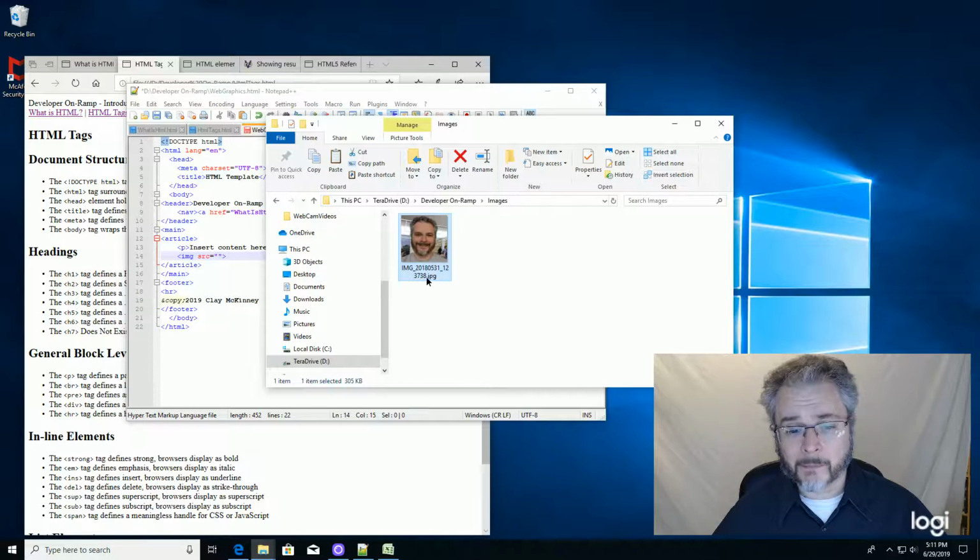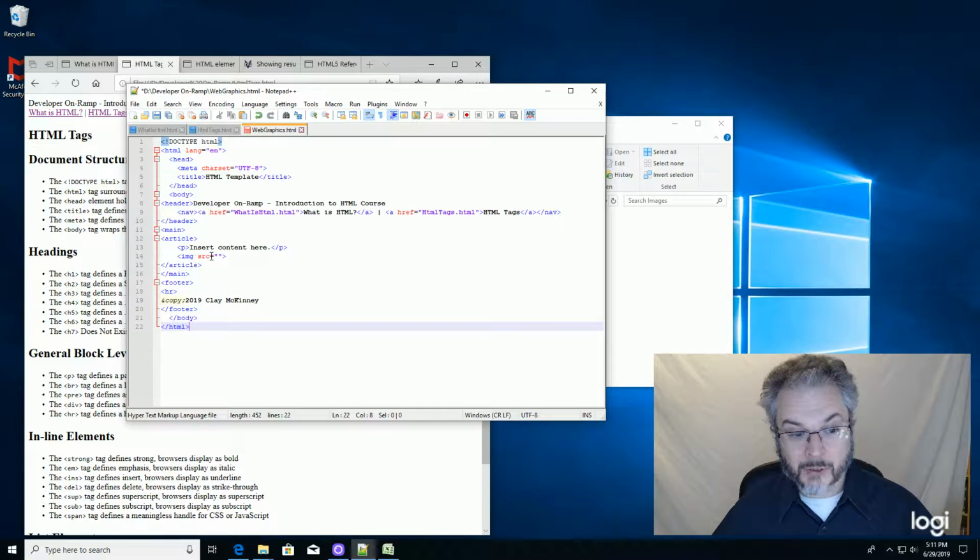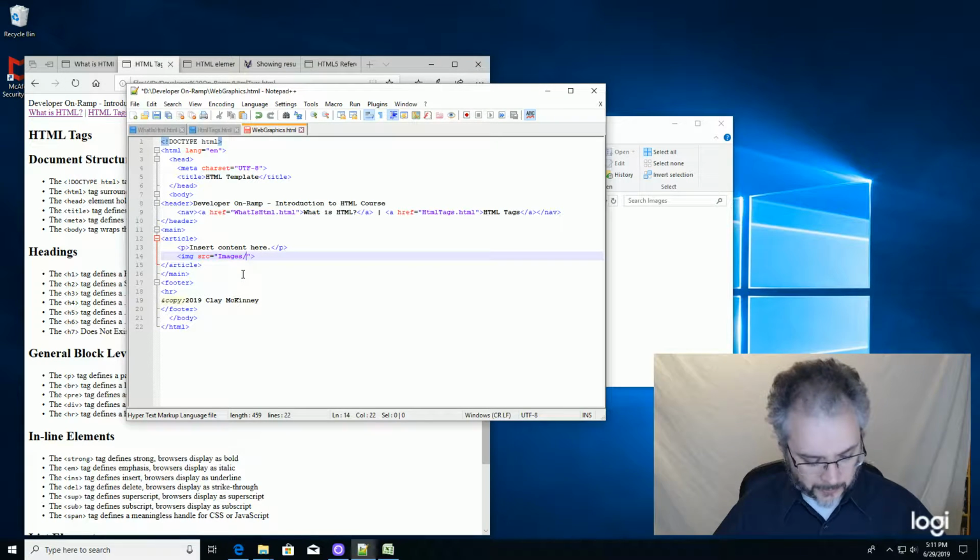It's got a weird name. Let's copy that name. Okay, so in our image tag where it says source, we need to put a relative path to where we're going to find this image. So we named our folder images. And the images folder is right next to this web graphics HTML file, so we don't have to tell it anything more than just the name of the folder. And then we copied the name, so paste that in.